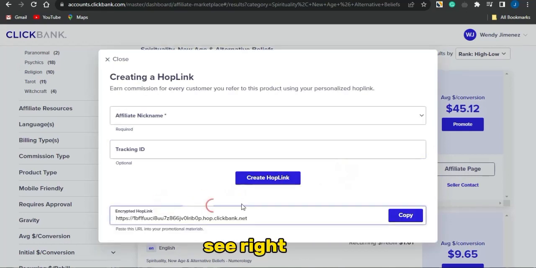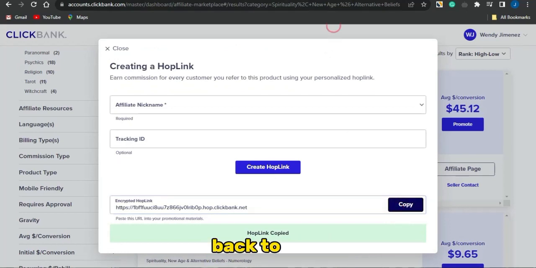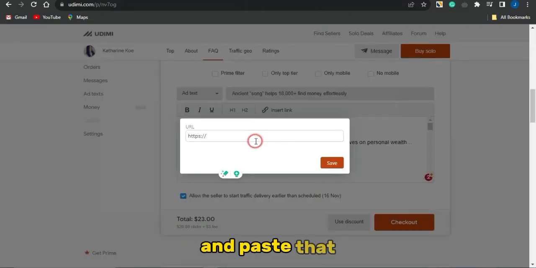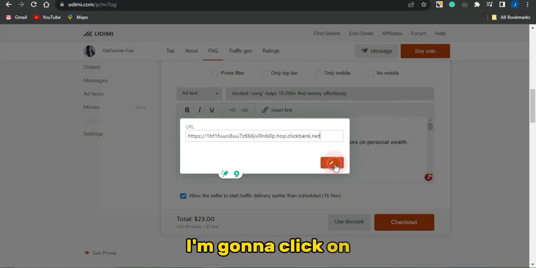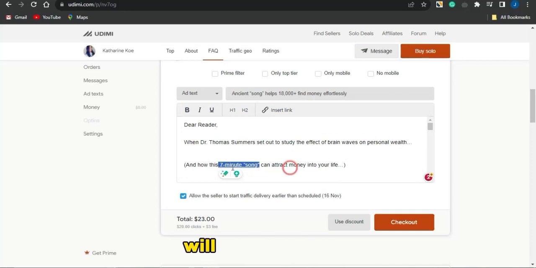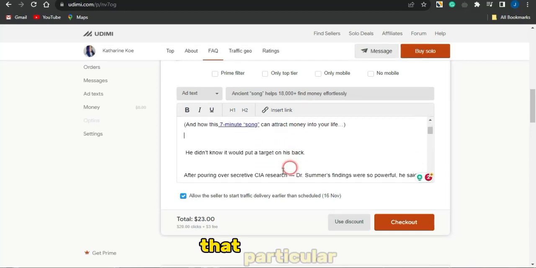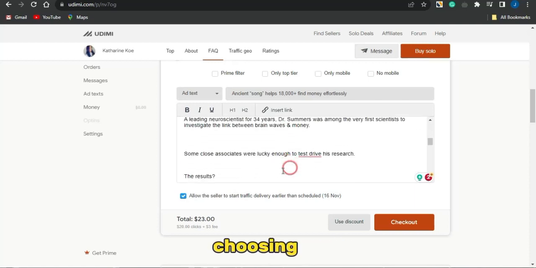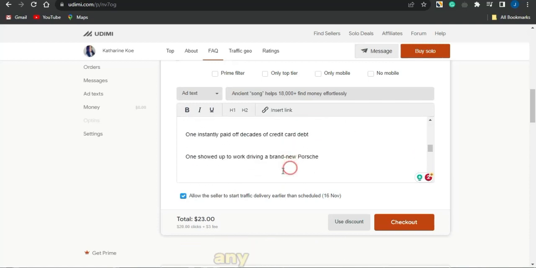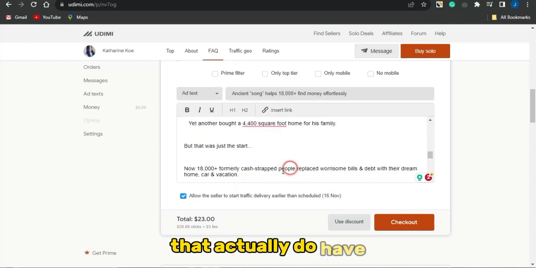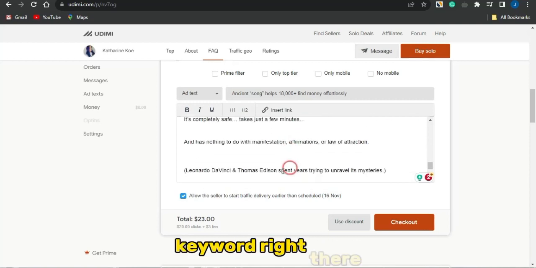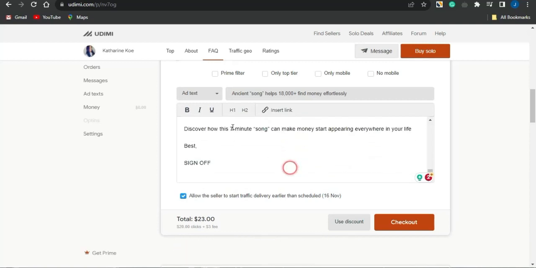As you can see, this is my hop link. I'm going to copy the link, head back to that particular platform, and paste it in this section. Once I paste in the link, I'm going to click on save, and that section will be highlighted, because anytime somebody clicks on this, it's going to take them to that particular product to purchase. You want to do that for any section that has that particular keyword, to get some cool traffic.